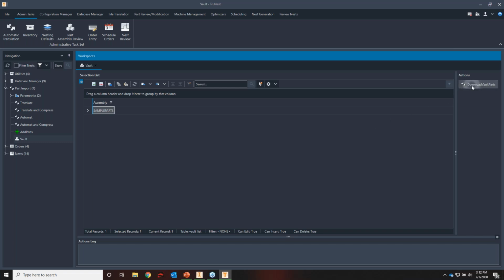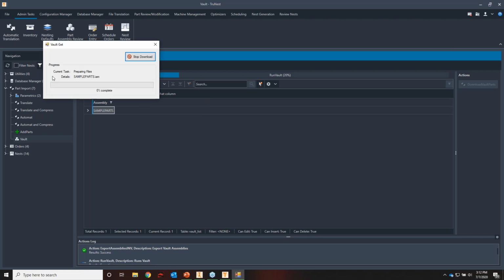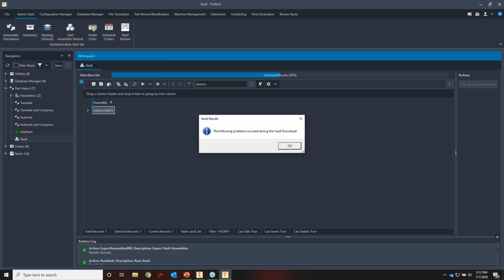So I'll go ahead and select my assembly. I'll click on the download parts, and I'm going to get the screen that asks me to log into Vault. So I can give it my credentials. I can pick the server that I want to log into and hit OK. And what it's going to do is it's going to go ahead and look into Vault. It's going to bring down locally all those files that are associated to that particular assembly.